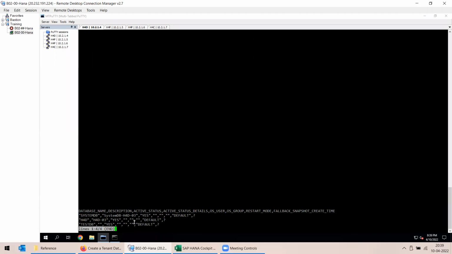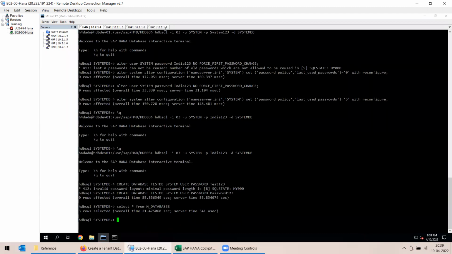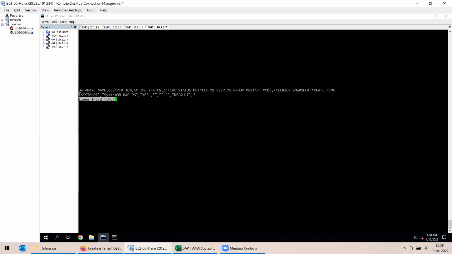So there are three databases in this test system, whereas in the HANA cockpit there is only one database, that is the system DB, no other tenant database. All the records, all the historical and monitoring data of the other managed databases are stored inside the system DB only. There is no extra tenant database here in the HANA cockpit.